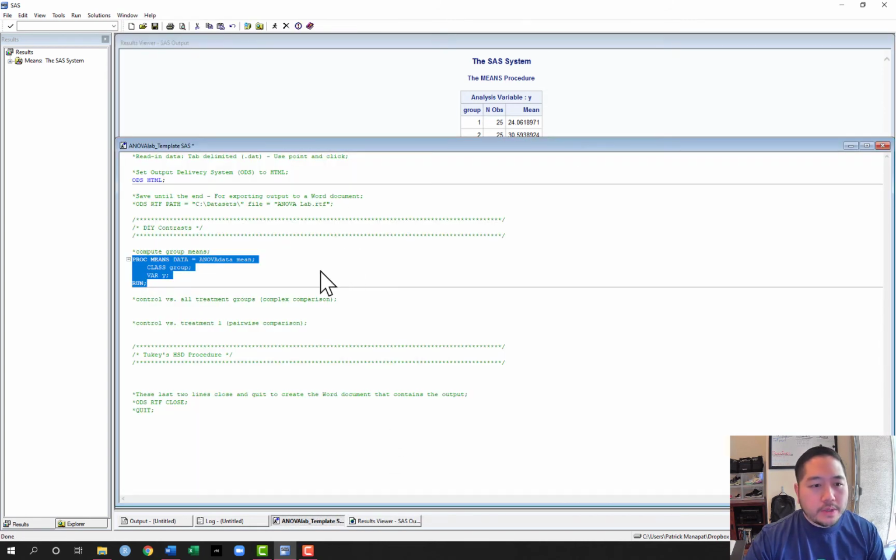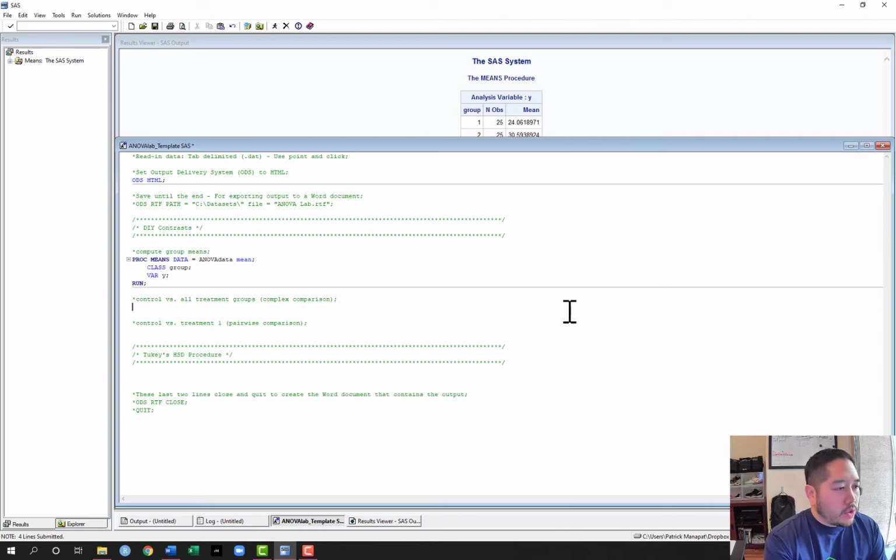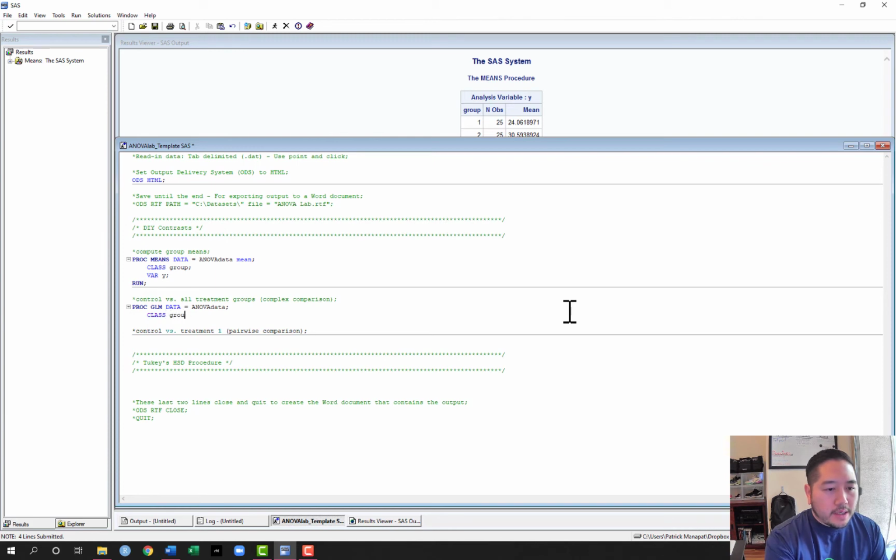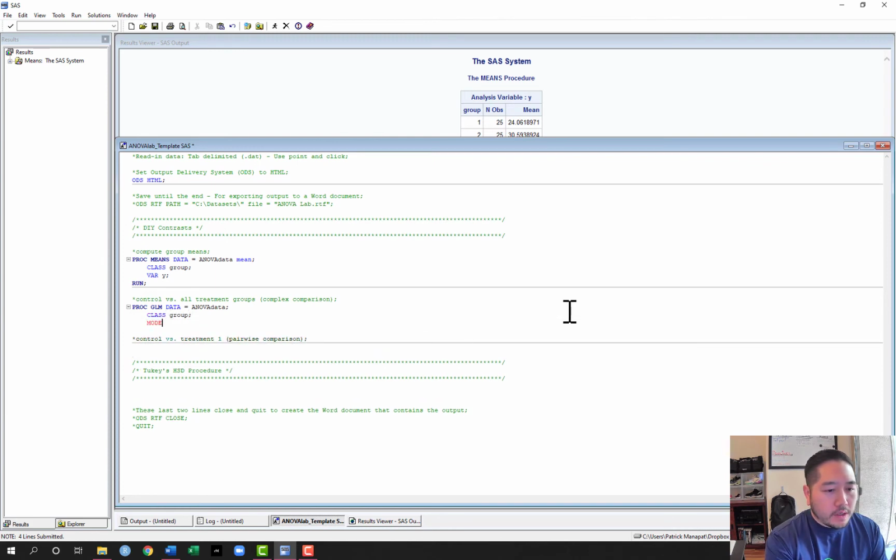All right, going back to the syntax, we'll go ahead and run our first DIY contrast, which is a complex comparison. So my planned comparison, I want to test whether the control group is significantly different from the combination of all of the treatment groups. So to test that, we'll use proc GLM. Our data set again is ANOVA data. In the class statement, again, our grouping variable is group. Our model is we want to look at y and how that differs across each group. So y is equal to group.